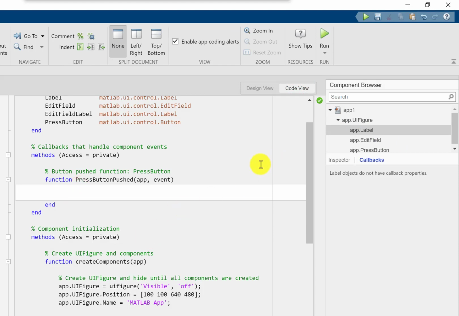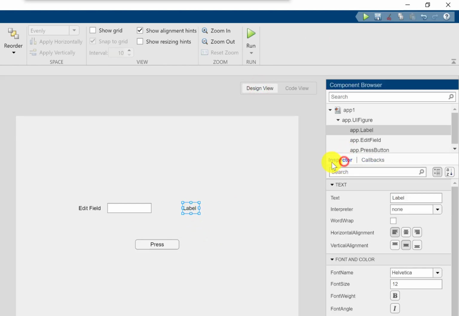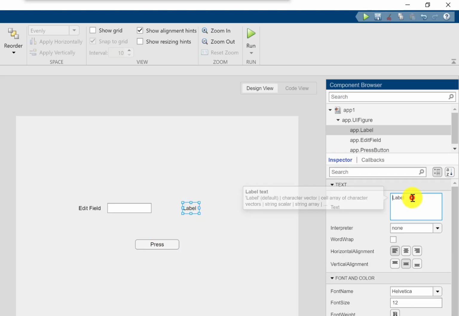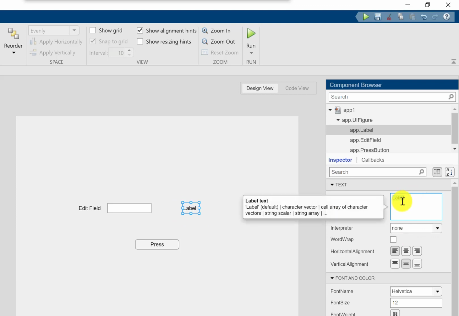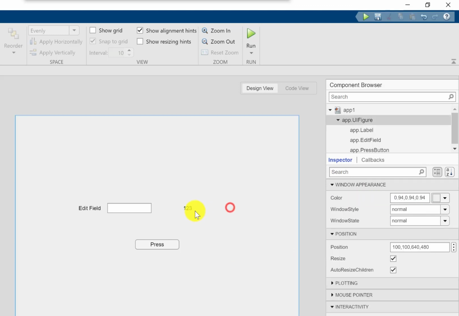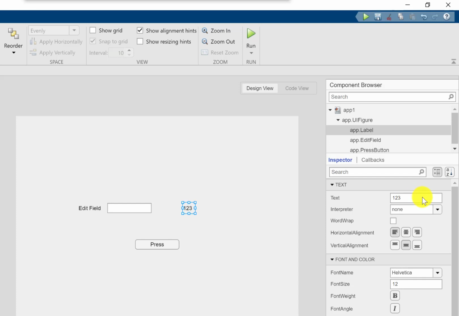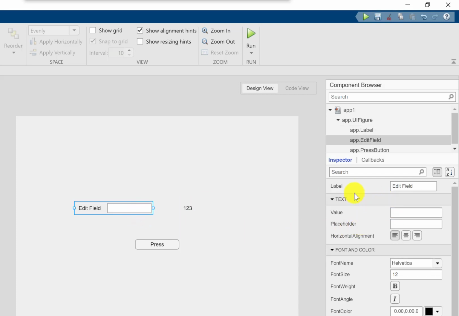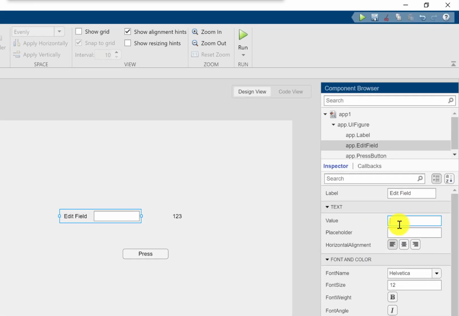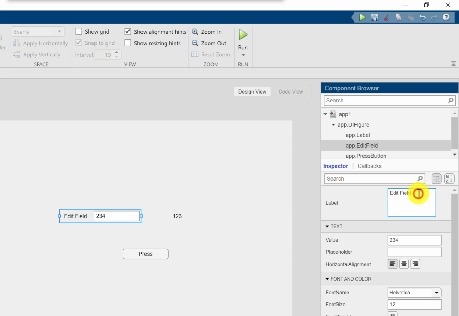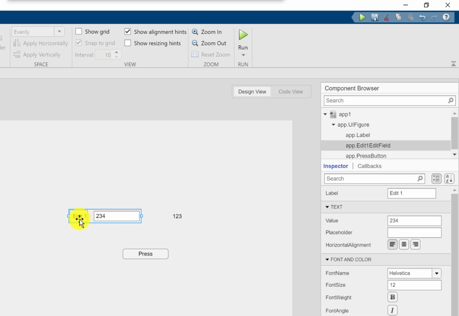All right, so the property of the label. One more thing: the inspector shows the properties associated with this label. At the moment you can see that it's written here label, because the text property here is set to label. If you want to set it to 1, 2, 3, for instance. So the property that decides whatever is written here is the text property. Similarly here, the property is the value. For example, you can see the value is displayed here. If I just change this edit 1, for instance, it just changes this label. So the value is the property that we need.